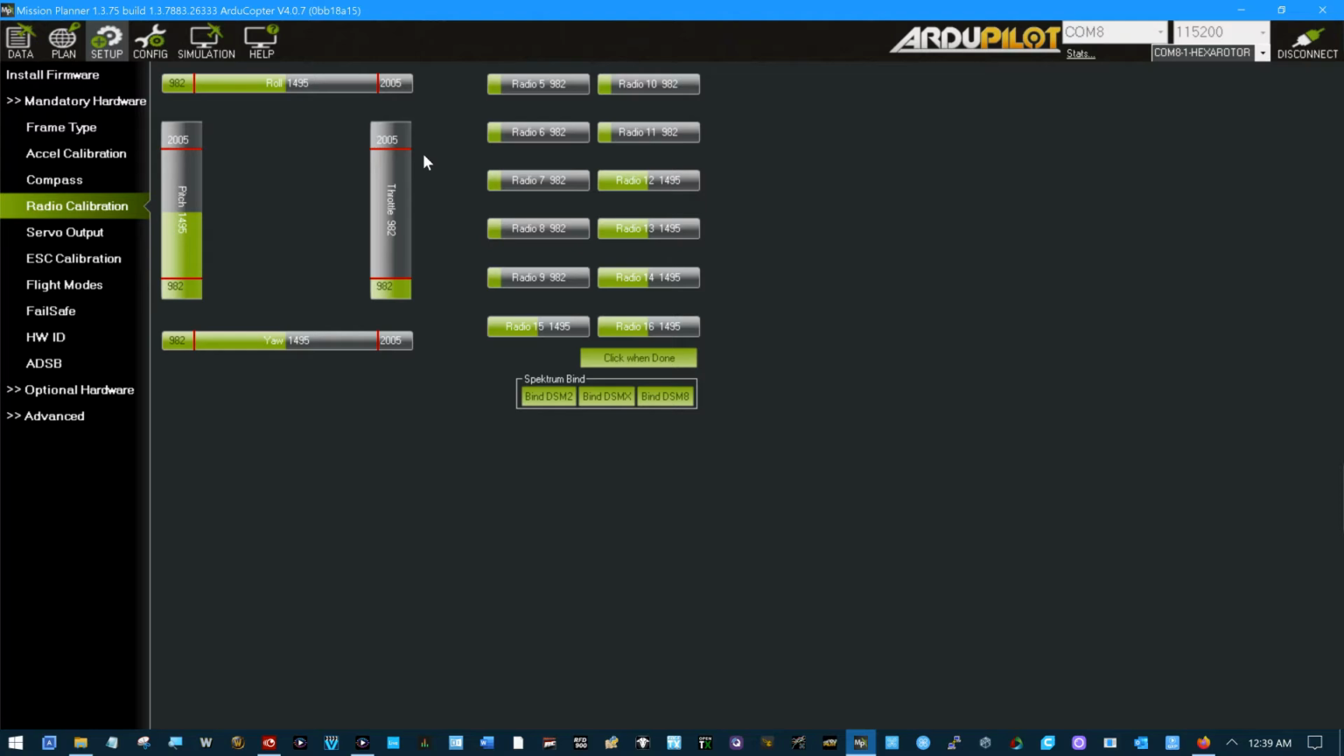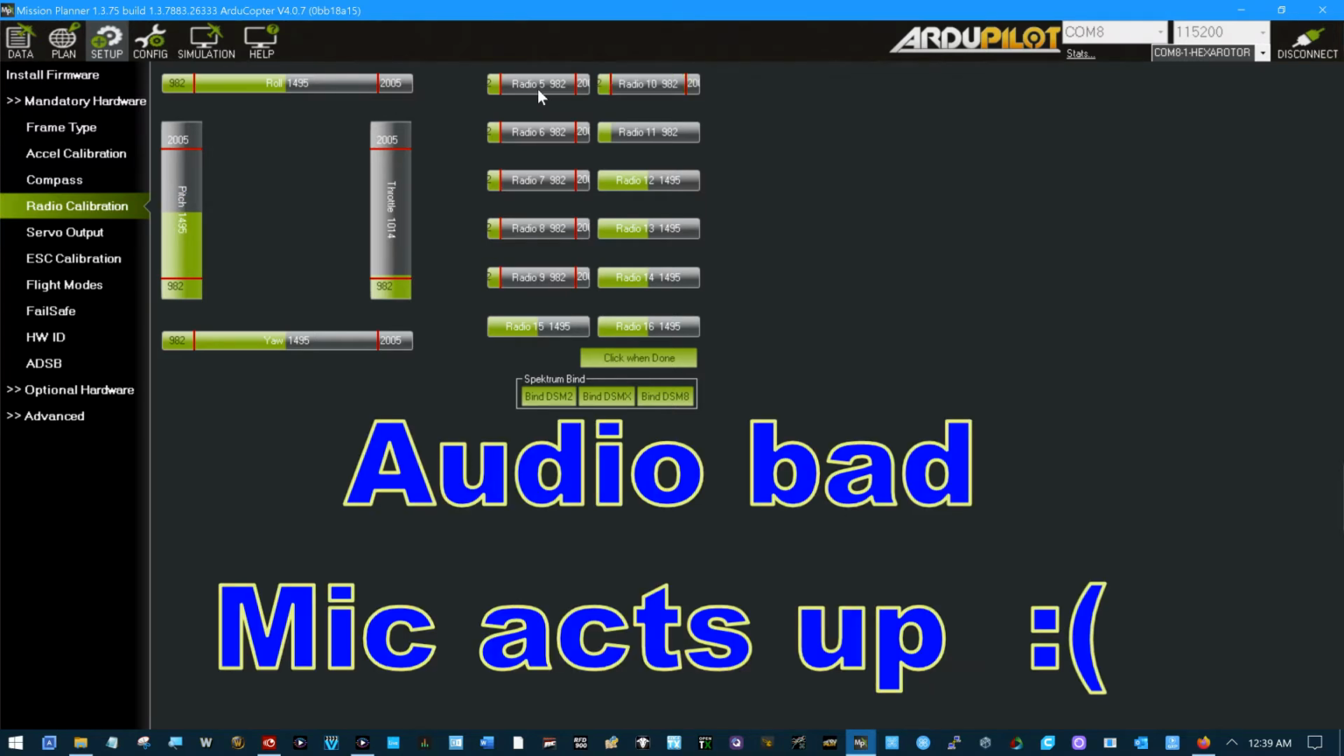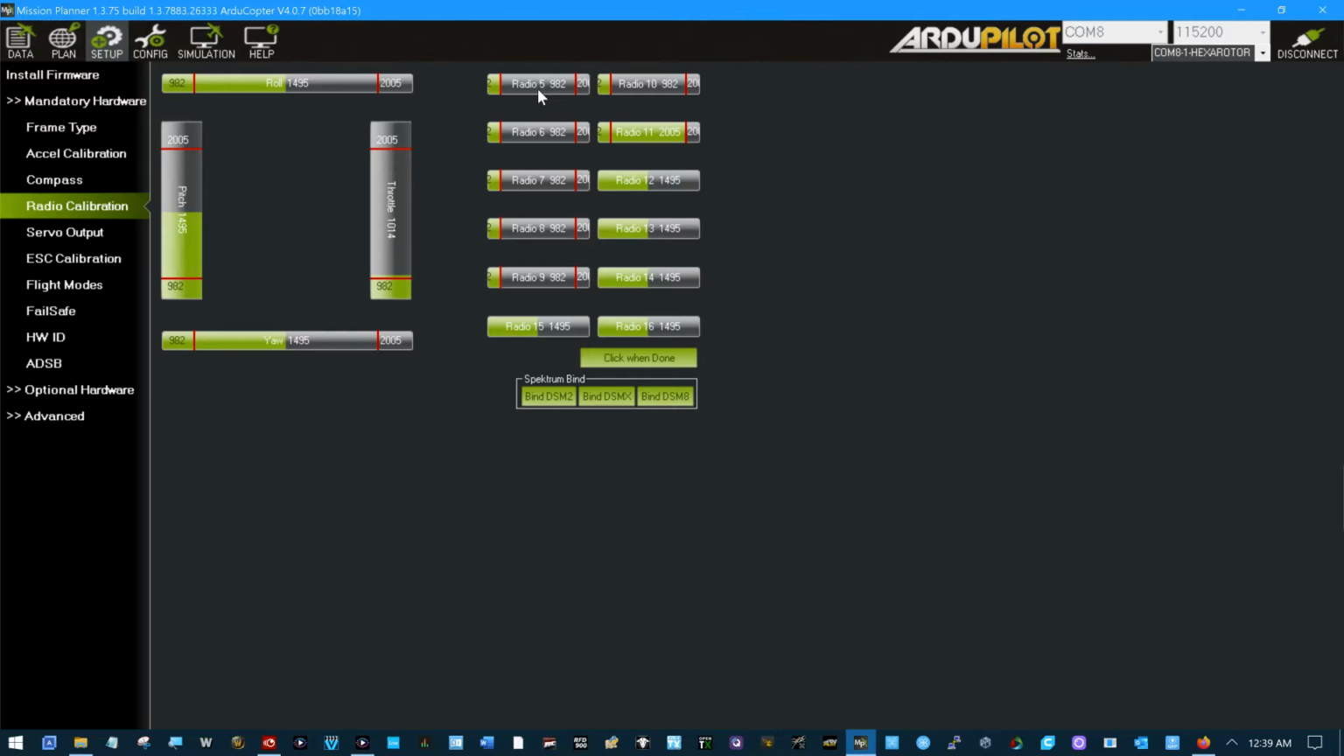We go through the switches. We have this switch right up here we're looking at right now. We have a bottom of, I think, 982 and a top of, no, it's 2005. This next one. This is letting the radio and the flight controller tell each other what the numbers are going to be for my highest and lowest number.